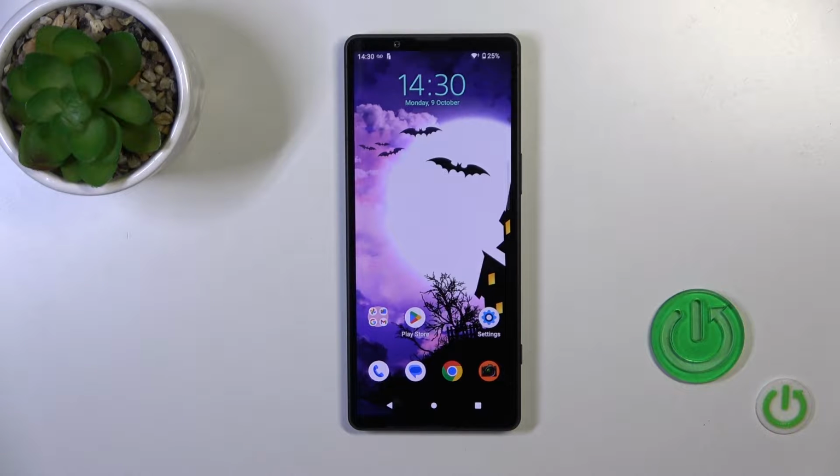Hi, this is Xperia 5 Mark 5 and I'll show you how to add or remove home screen widgets on this device.